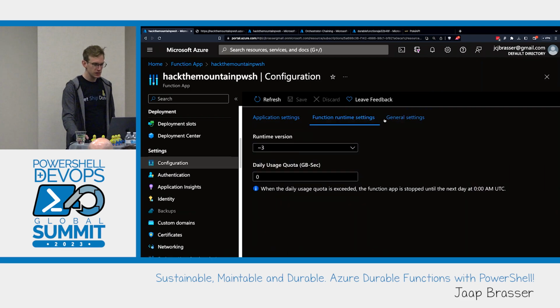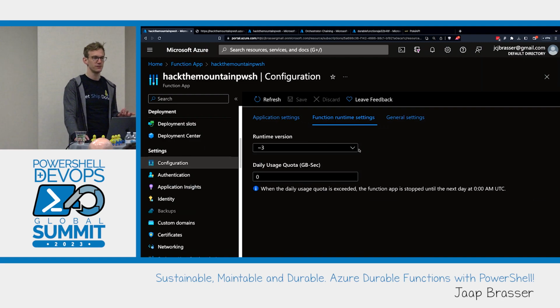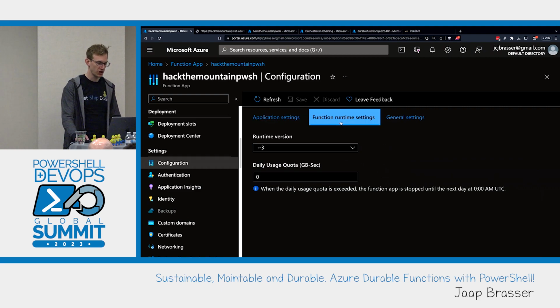Yep, so we can see a couple of things here. We can see our function runtime version. So we're currently on version 3. I've been getting a lot of banners that I should upgrade this one to 4. For Azure durable functions, we need to be on runtime level 4.